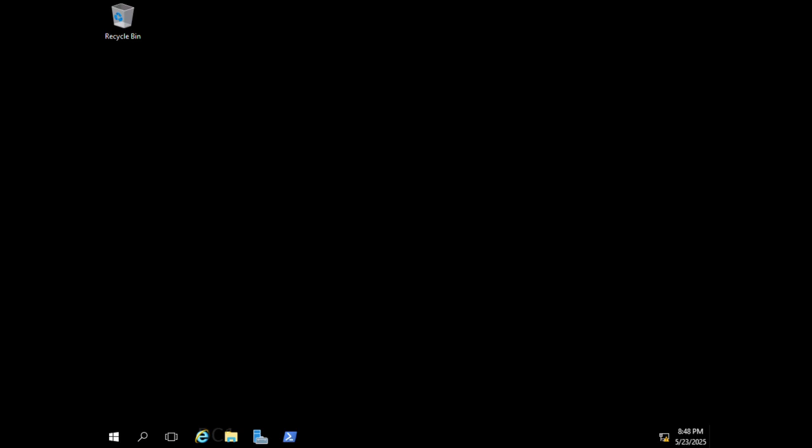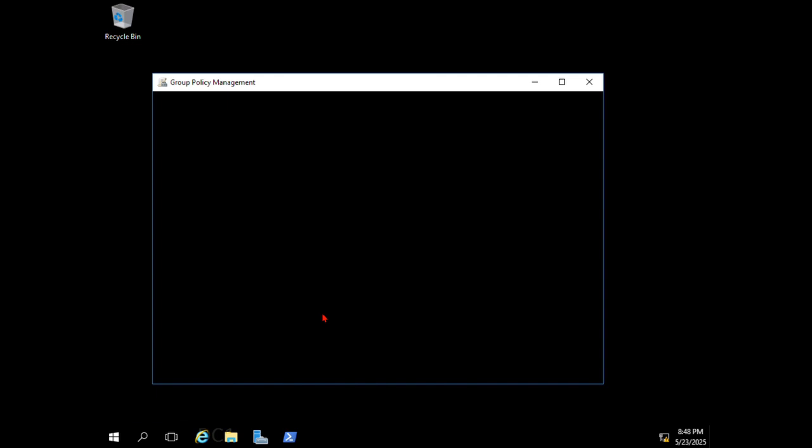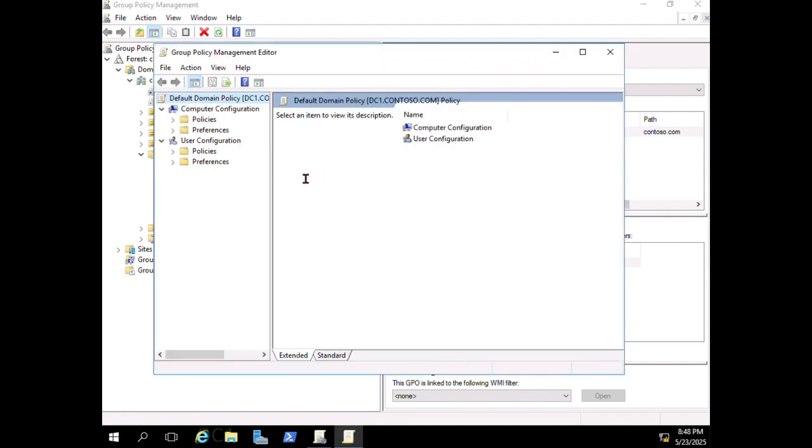Hi everyone, today we'll be looking at how to manage Active Directory group policy for account lockout and password management. First thing, we'll log into our domain controller. Once we log into our domain controller, we'll have to open Group Policy Management, and for the Default Domain Policy we'll edit it and open up the Group Policy Management Editor.